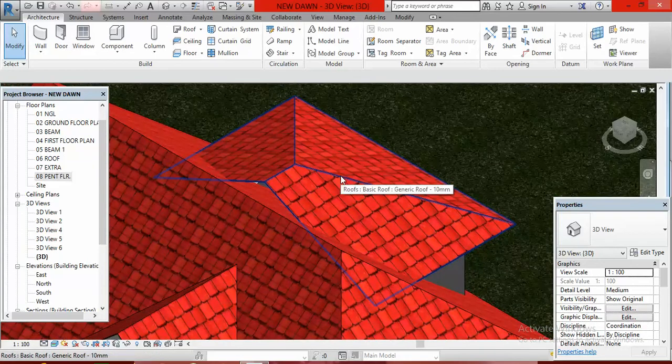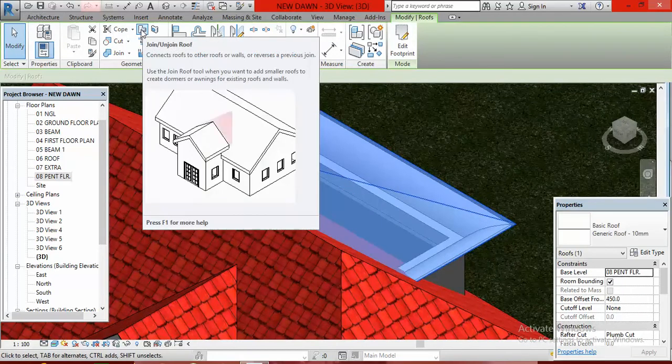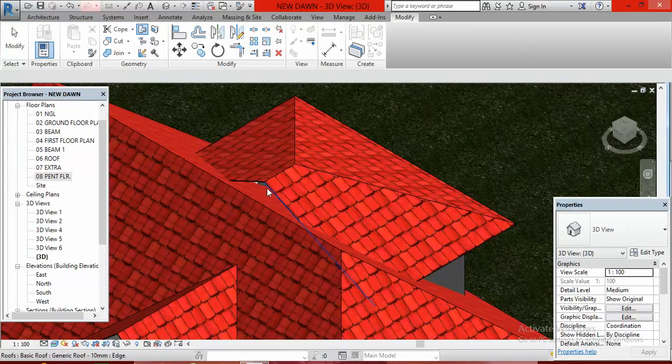You click on this roof, the paint floor roof, click on it. Go here on this ribbon, click on this join roof, click on it. Then you come at this tip, the tip of the roof. Either you click on this very one or this very one. There are two lines there, this or this. That is the tip, the connection point. So I click on this connection point. That is what I call it. It's my own language, my own vocabulary.